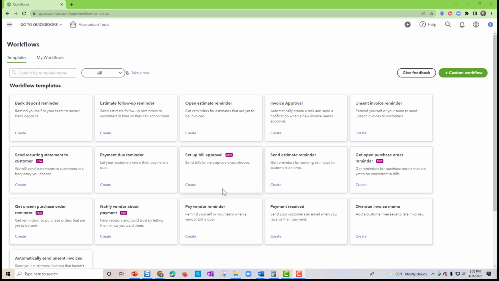Hey guys, I want to share with you how to get unsent purchase order reminders for workflows so that you can stay on top of purchase orders that have been created but not sent out.